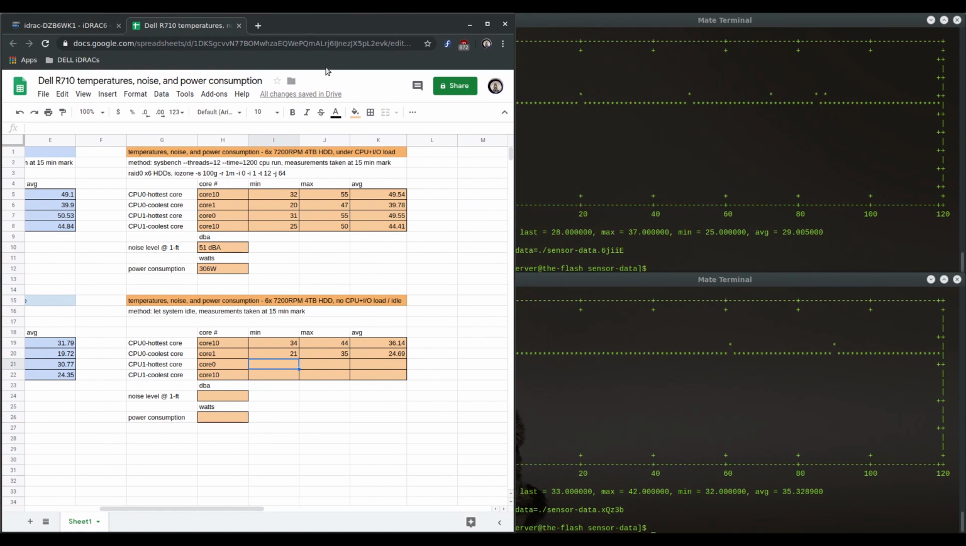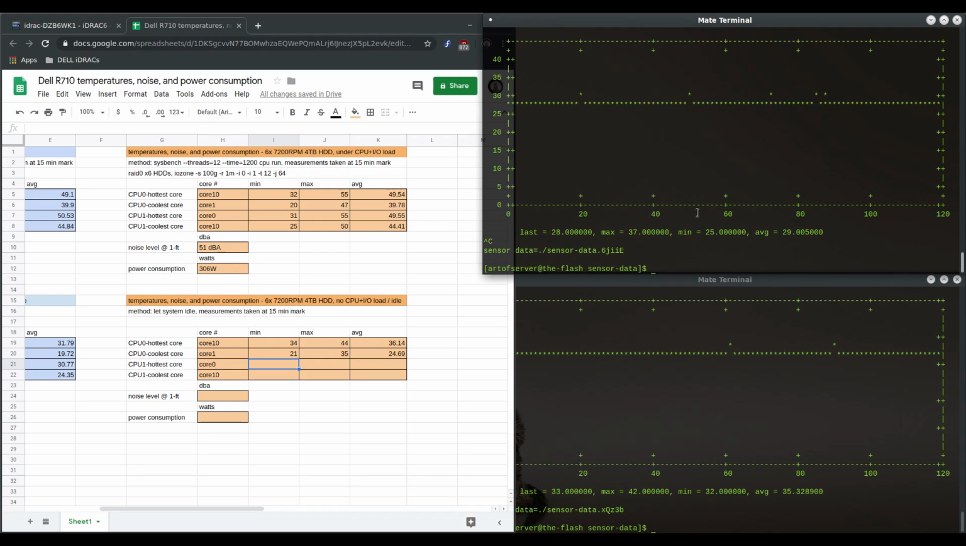Alright, so let's go to the second socket here, and we have a minimum of 25, a max of 37, average of 29.00, or rather 0.01, not that that really matters. And for the hotter core, we have a minimum of 32, a max of 42, and an average of 35.33.